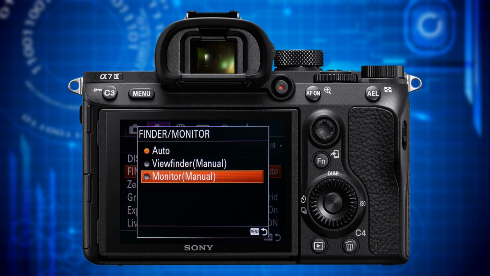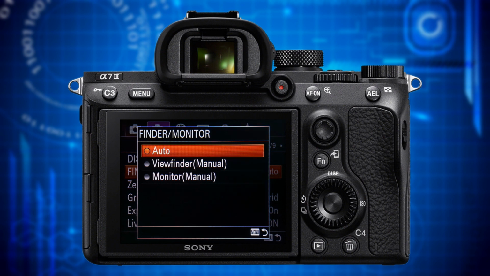Having it set to Monitor (Manual), only the LCD monitor displays the camera's menu and what the sensor actually sees. Having it set to Viewfinder, only the EVF displays these things and only if something is close to the eye sensor located above the eyepiece, typically your own eye. While this could be a way to save battery, it's not convenient if you switch from monitor to EVF and back again very frequently. This is why I keep this at Auto all the time.